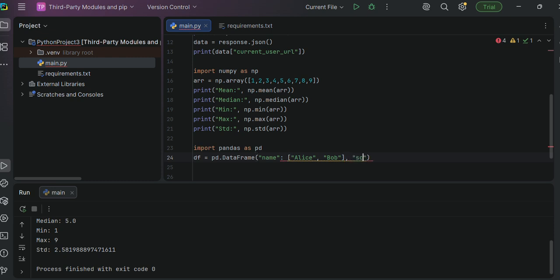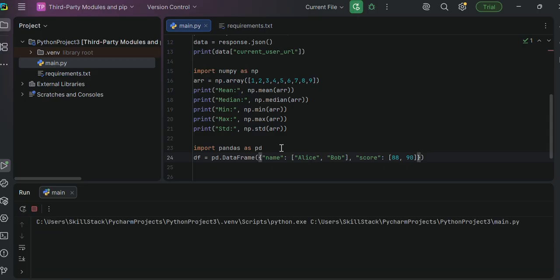So let's say that I assign the score of these names. So let the score be in the form of a list. Let's say 80, 90. Okay, you need to remember that a dictionary is always in curly brackets, so don't forget that. And now when you run it, you will see that the name Alice has a score and Bob has a score, and it will be in the form of a table.